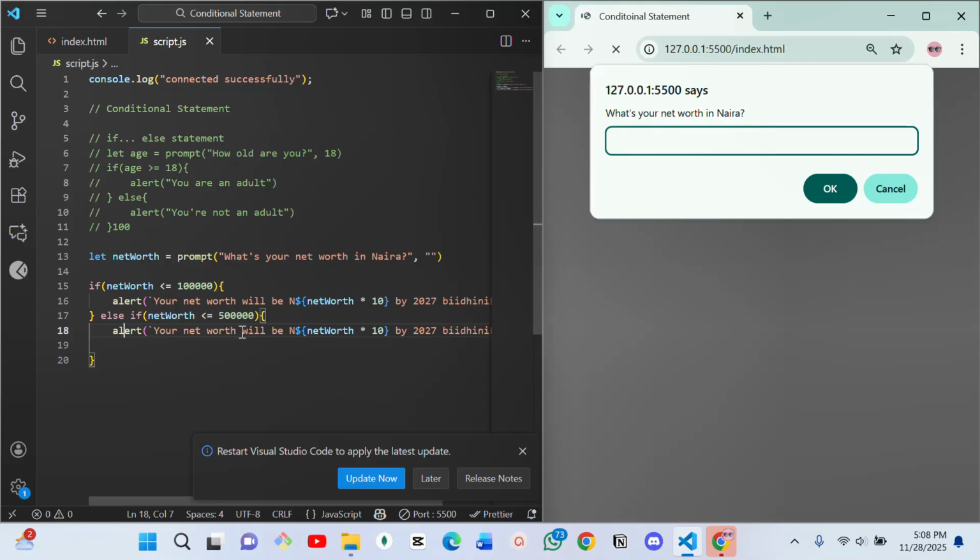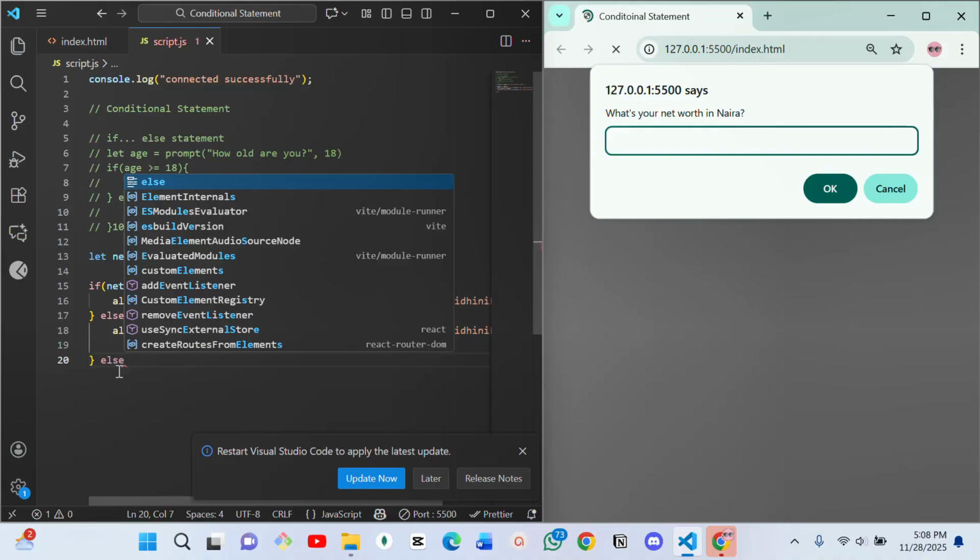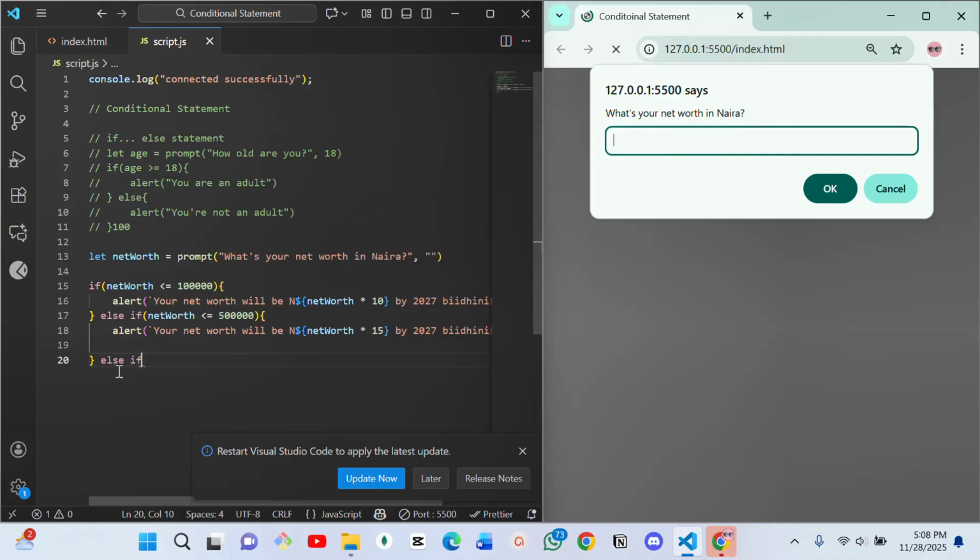Then I'll say alert your net worth will be. So in this case now, I want to say let's say times 15. So it keeps increasing. So will be this. Then another condition, we'll still say else if. And then I would say net worth less than or equal to 1 million naira. Then I will still use this.